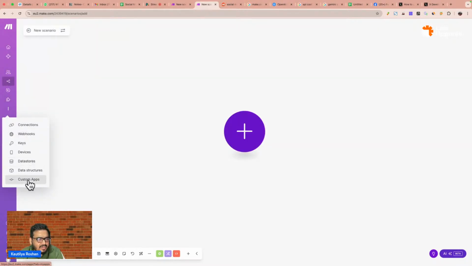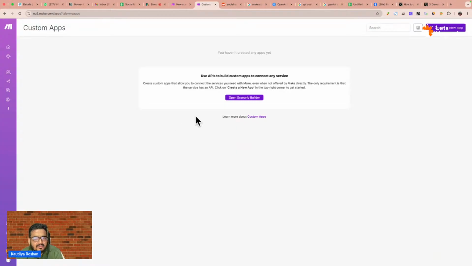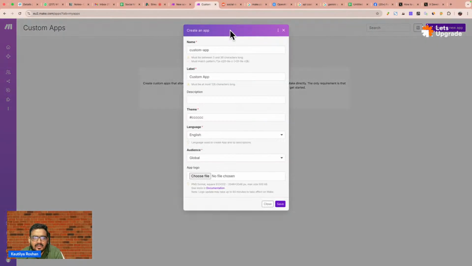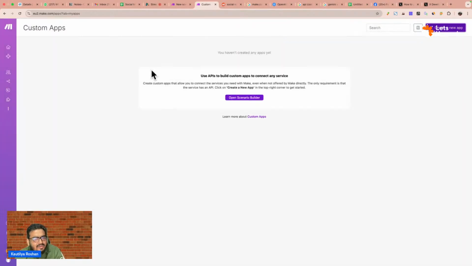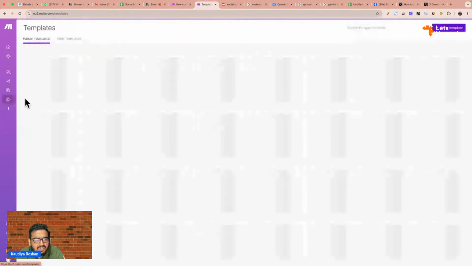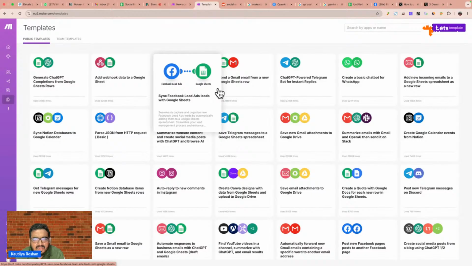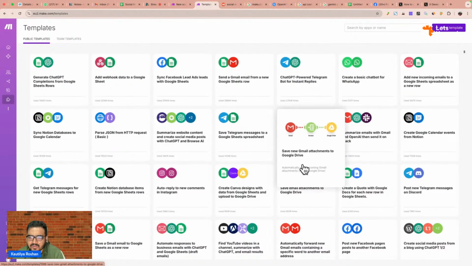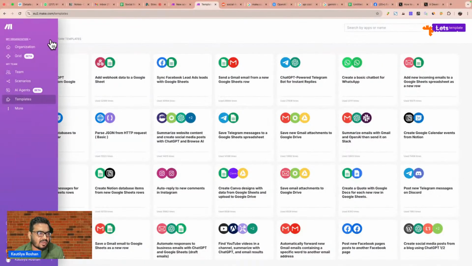If I go to more and go to custom apps, and here if I click on create a new app, I can name the custom app whatever the theme, and I can have that app be whatever custom I want. But generally I will not suggest you use it until you get used to the app. So then let's go to the template and try to connect to Telegram. Okay, I will try to connect to Telegram or Discord. That will help you again in understanding.